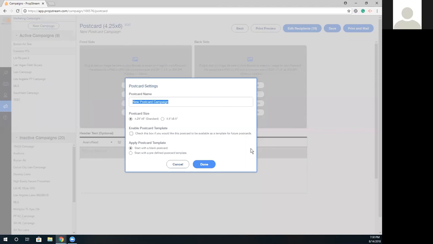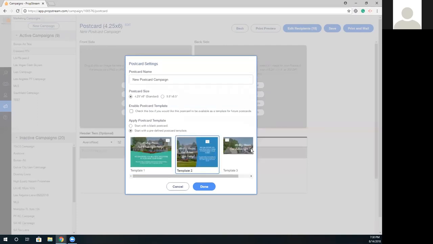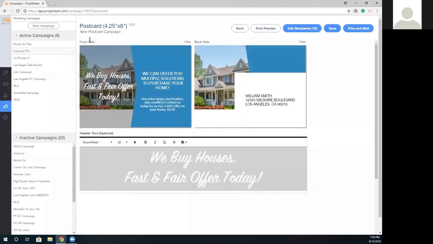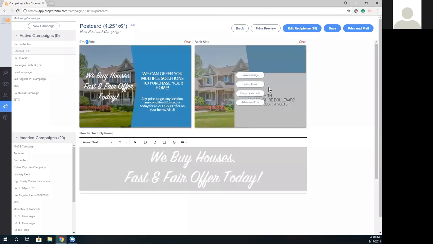Do you want to save your template for future use? Check yes, uncheck no. Do you want to start with a blank postcard, or do you want to use one of our templates? So to save time, let's just use a quick template. But this is what the editor looks like. So this is the front side. This is the back side.